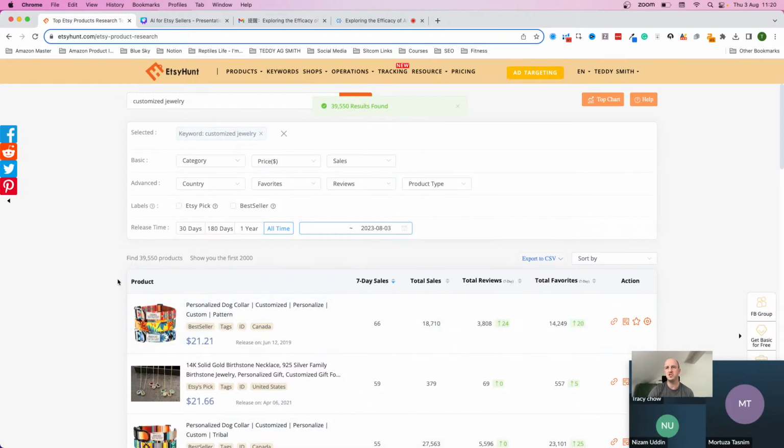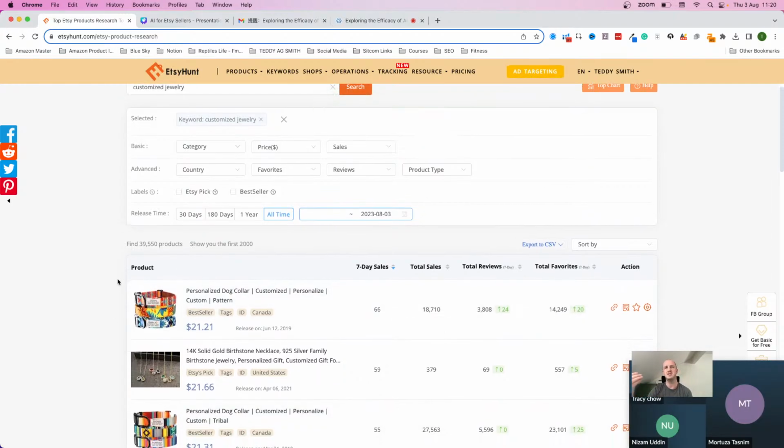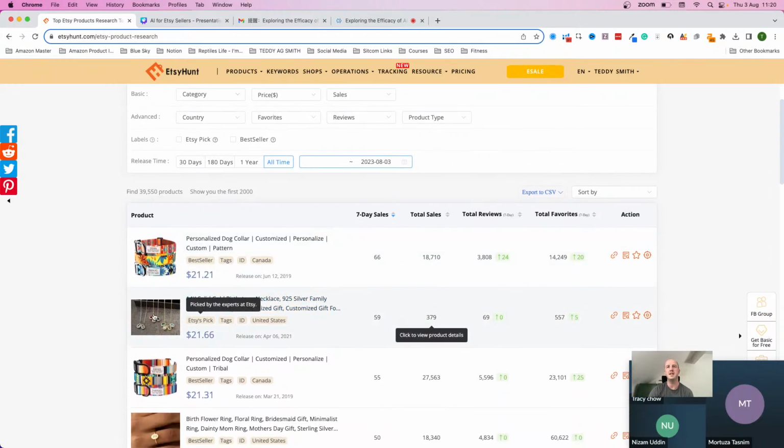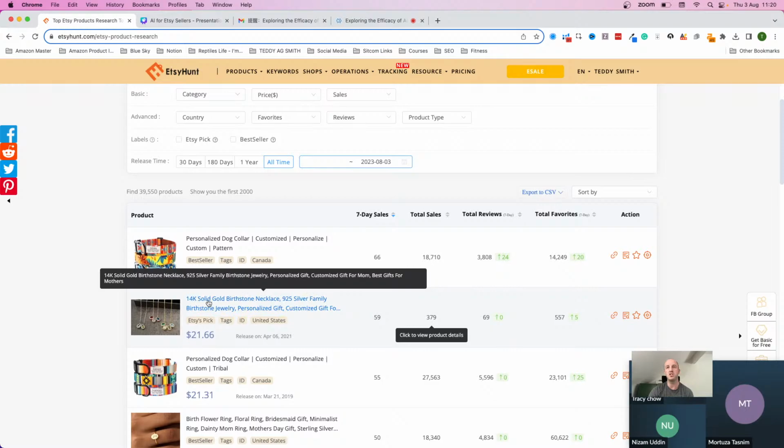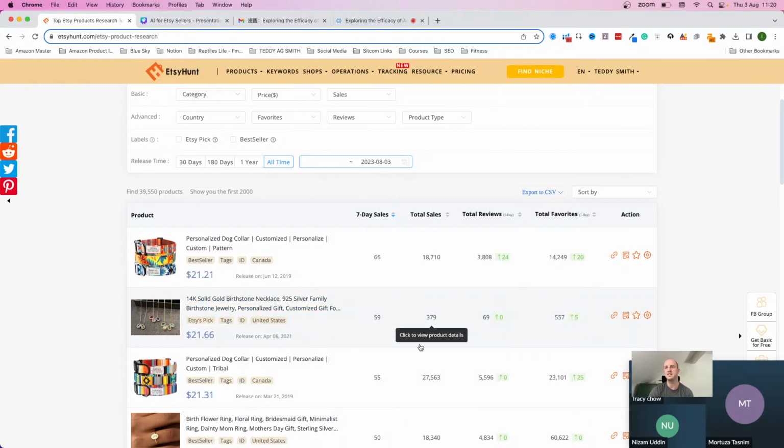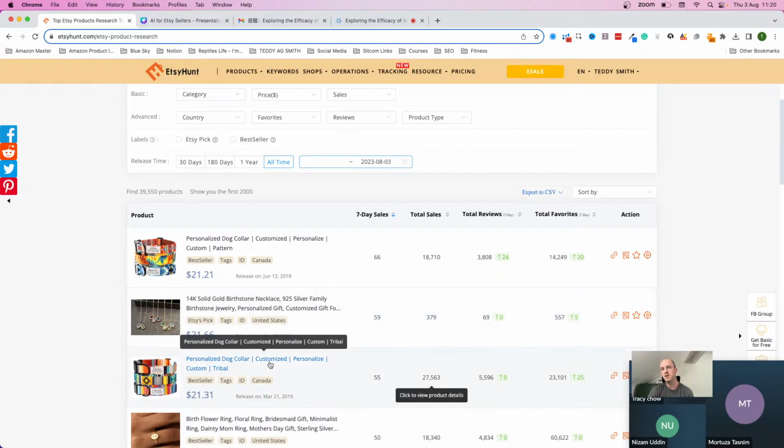So I've typed in customized jewelry, and what's coming up is some of the products and how much money they're making. You can see here, this 14 karat solid gold birthstone necklace is $21.66, and over the last 7 days that's made 59 sales. That's really good, like 9 sales a day. So you can think, okay, I actually make a similar product to this. Maybe I could get to a product that would sell 9 units a day. If that is the case, that's the start of a really good business.